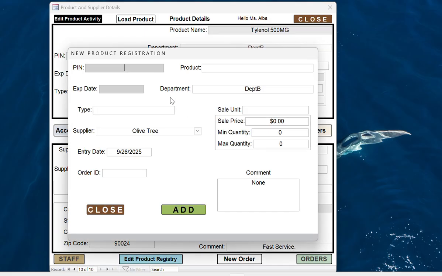So again, they come here. The product ID is 901. The product name is Computer Bags. The expiration date is 10 20 2025. The type is bags, and it already says that this is coming from olive tree. It's not coming from olive tree. It's coming from this. 56. The sell price, I think, was 142.20. Okay, so also your minimum quantity is that, and your maximum is 1500.